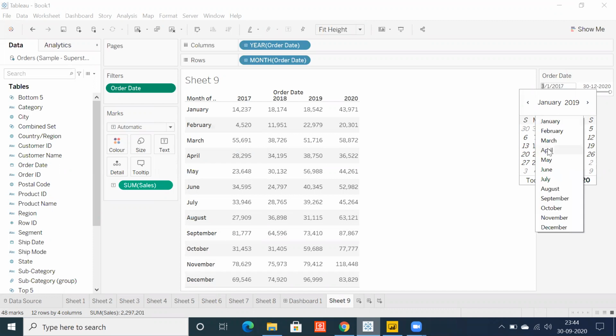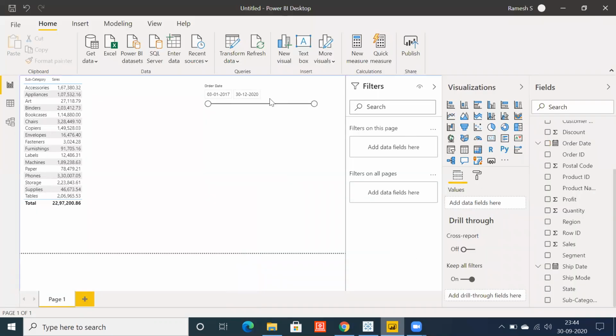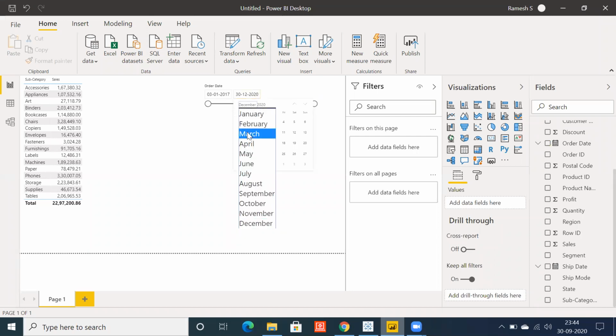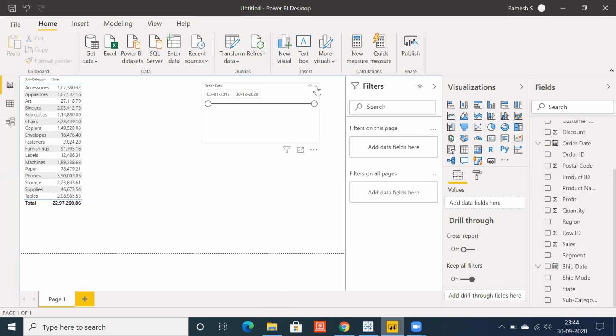So click on this drop down, and if you want to select a specific month, you can select here in Tableau. But go back to Power BI. So yes, it's the same in Tableau and Power BI, but for year you have a drop down where you can select a specific year. This is more flexible when it comes to Power BI. So this is the range of dates.